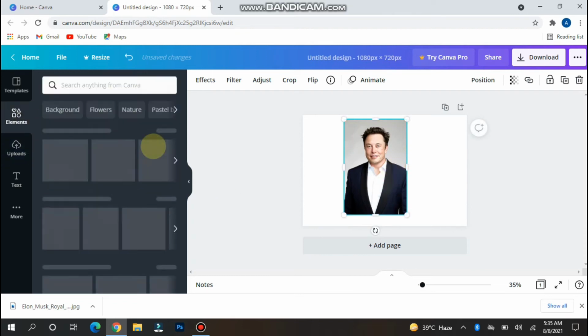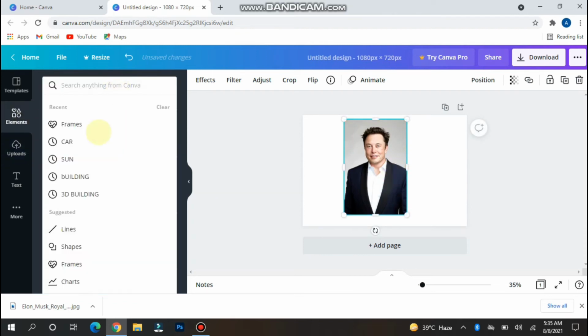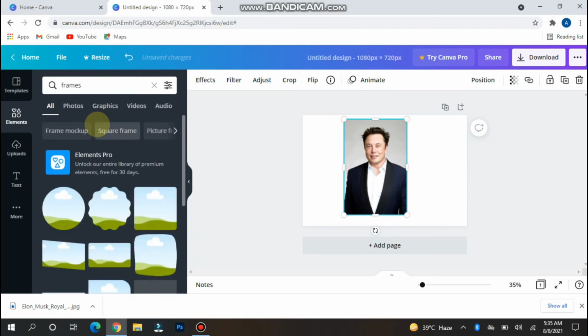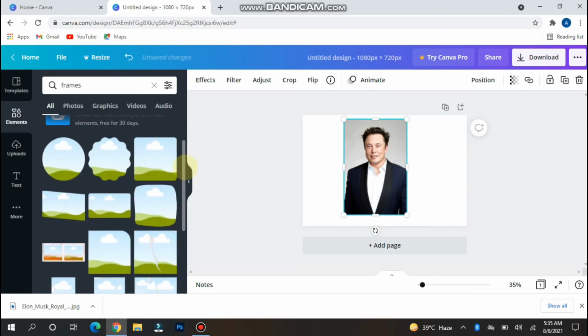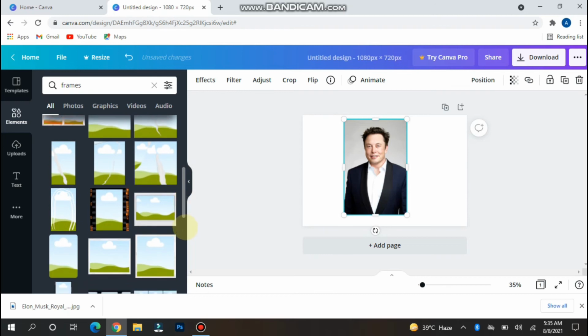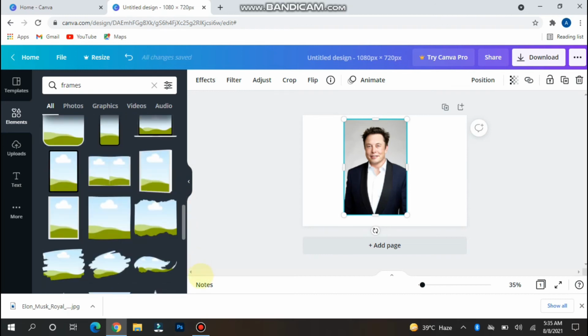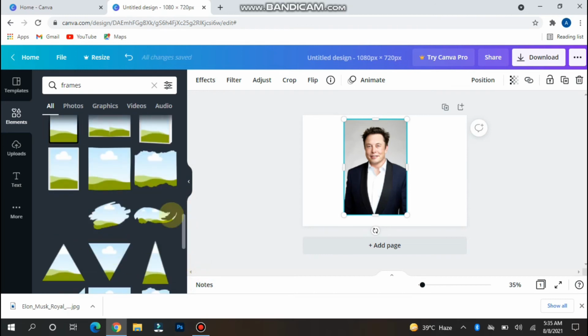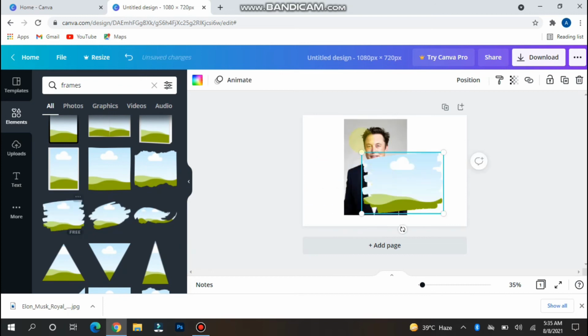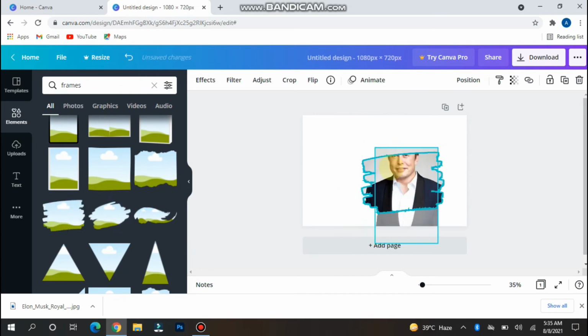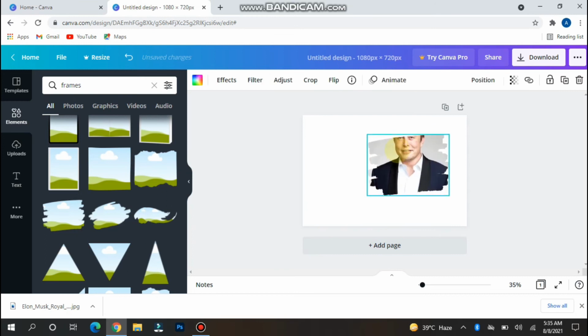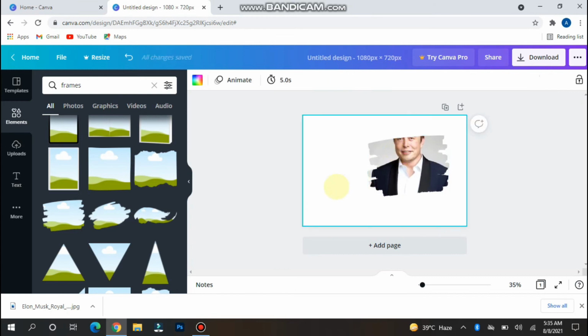Now go to elements from here and search for frames, and you will see different shapes appear here. Select any shape you want to set as a picture and drag it. Now put this picture on this shape and you will see it's converted into the shape. Now you can write text or add a background, anything according to your choice.